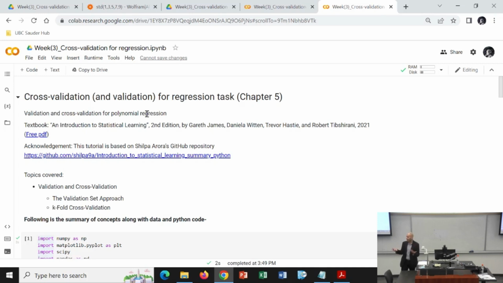Cross-validation is used everywhere for many different purposes. In many situations, when we are dealing with hyperparameter tuning or selecting a model, we use cross-validation. So that's why the topic of today's session is very, very important. So any questions before we start?